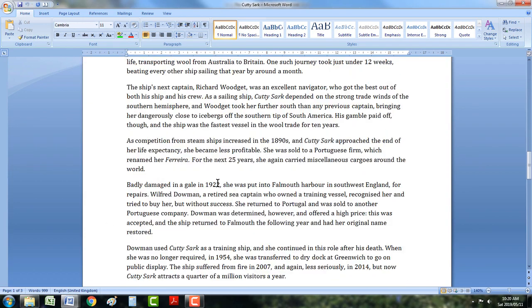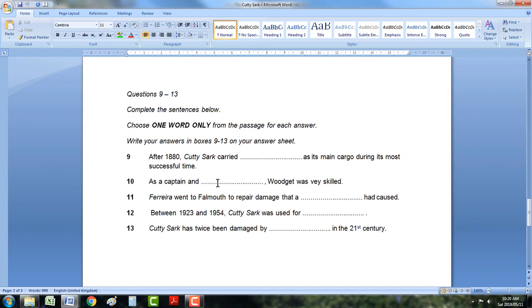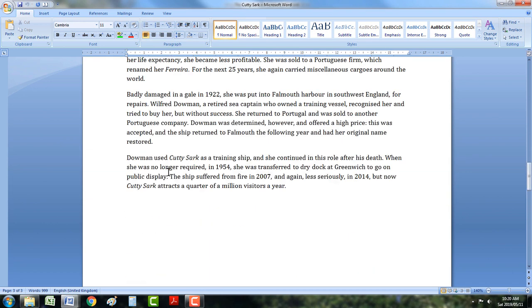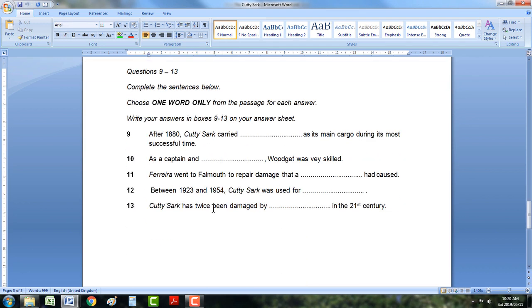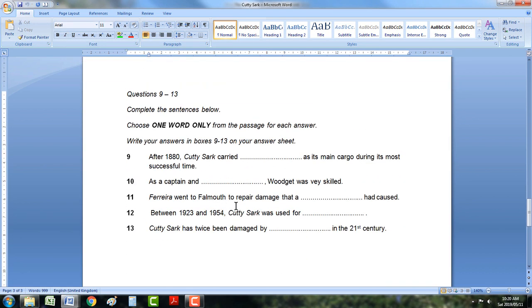Okay, I'm not going to tell you. Maybe you should just pause the video. Just notice this one is a little bit different. I don't have the multiple choice in here. Oh, the true false not given in here. This is questions 9 to 13. It's in the second half. So pause the video, see what you would scan for.